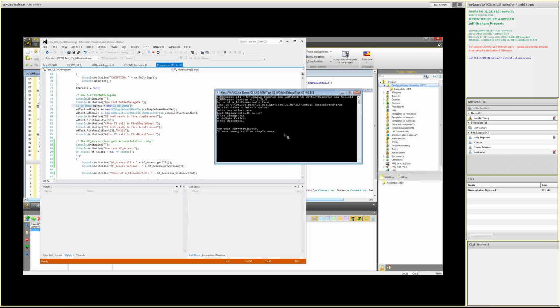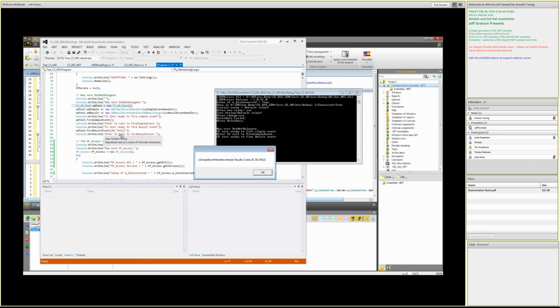That's something else. Oh, there's another, they're on the other screen. It's saying, this is a message from the event handler saying that a simple event occurred in my test program. And now it fired a result event. And we passed it right here. We passed it 25 and 54321. And it received 25 and 54321.